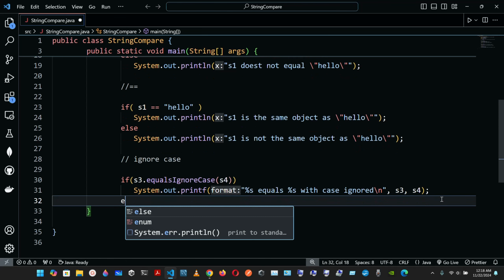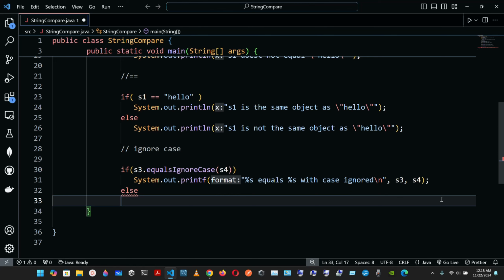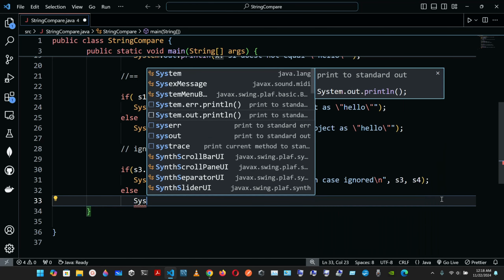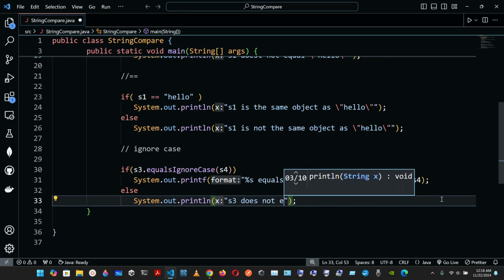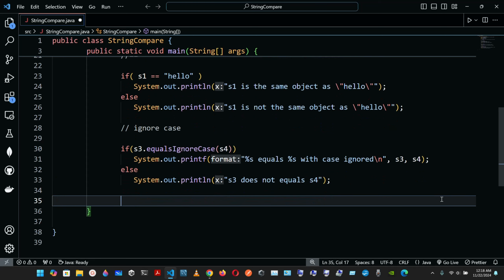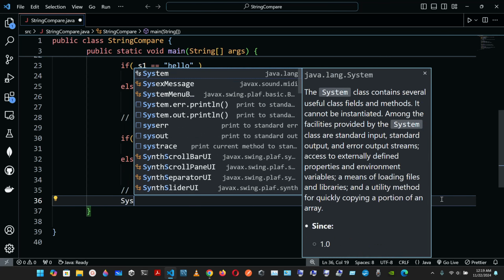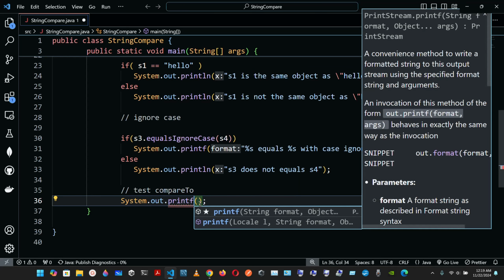Okay, else we will have the System.out.println, and it's gonna be s3 does not equal s4. Okay, and let me see, so we will just need to compare to, so this would be the test compareTo, and yeah, we will have just the System.out.println. Well, in all of these cases are gonna be printf.